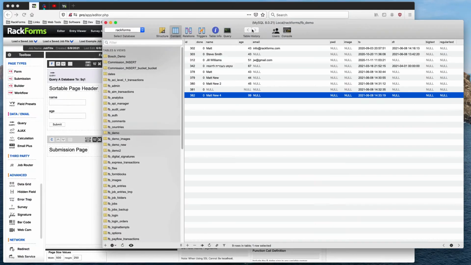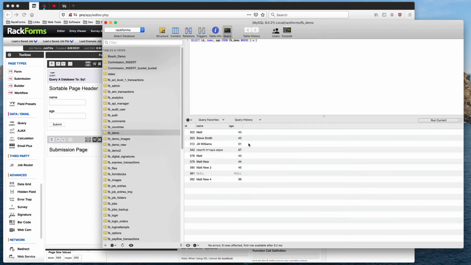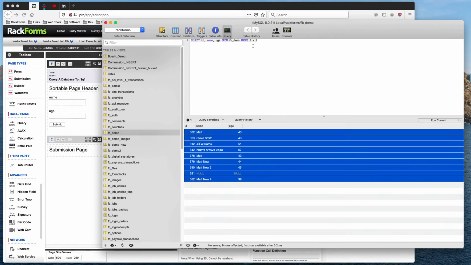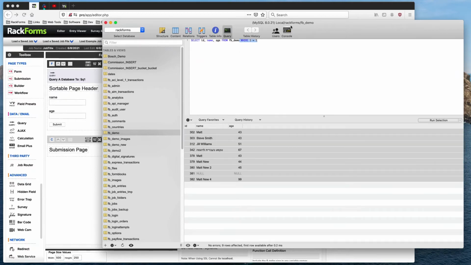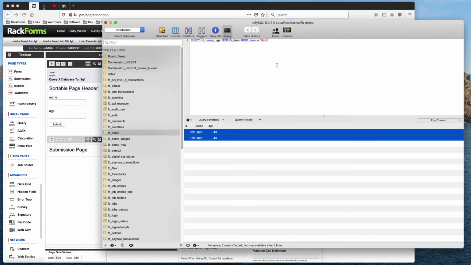Now, if you've never used SQL before, 1 equals 1 is just kind of like a catch-all. So if I run this, it's just going to return all those records, which would be the effect of just saying there's no where statement. However, where statements are really important because I can say, for example, where name equals Matt. And now when I run this, it's only going to return the records that have name equals Matt.